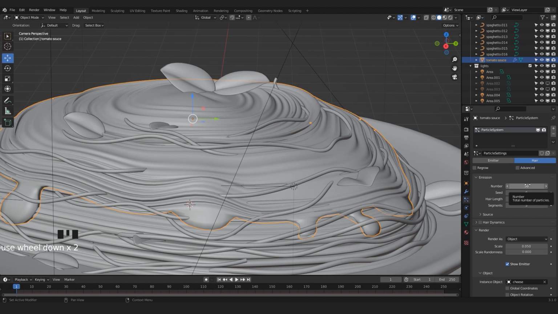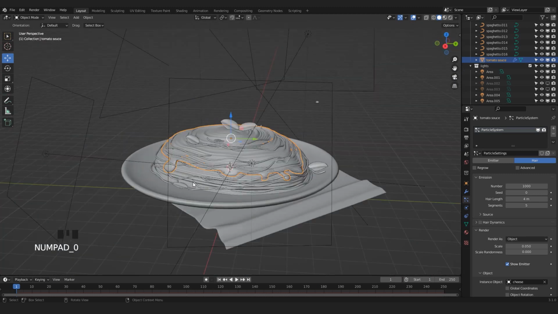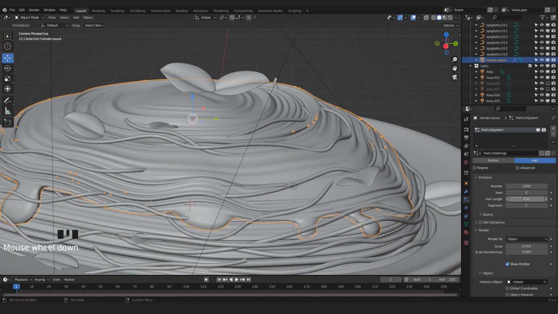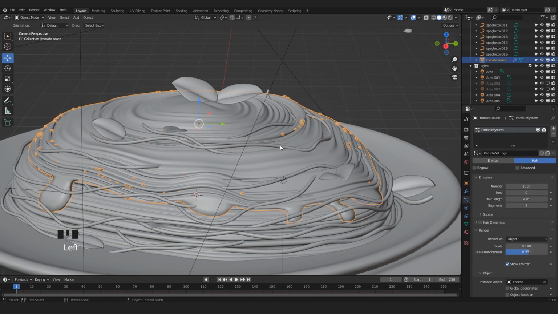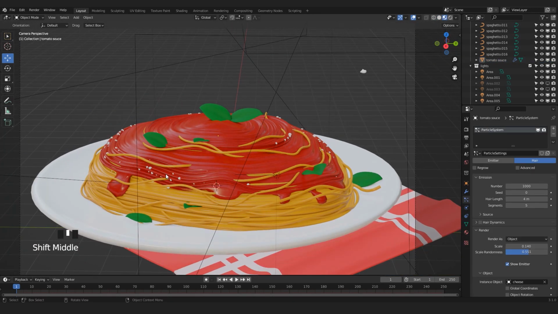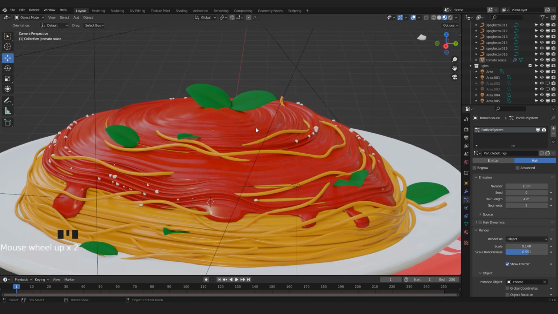We have not enough particles, so I'm gonna bring this up to 500. Not enough already. Let's leave it like that and change here. You can change the scale of your particles and the scale randomness, which means that some will be smaller than the others. Okay, perfect. But we're not gonna have our cheese on all the pasta, we just want it in this upper part.